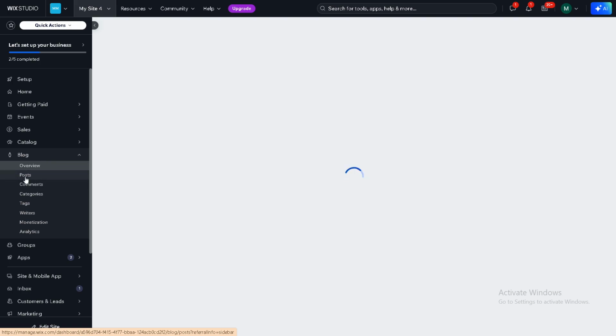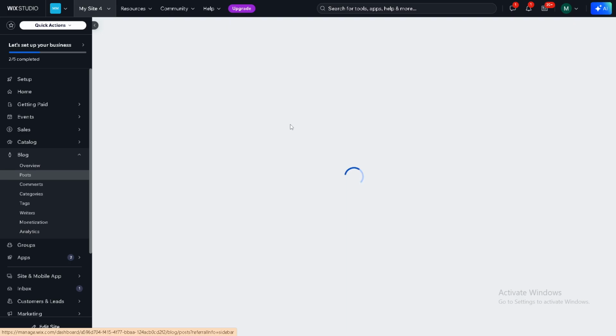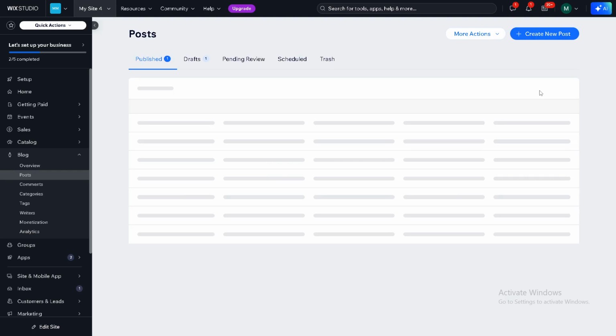Here, we're interested in the Posts option. Find the Posts button and click on it. This action leads you to the section with all your blog posts listed in an orderly manner. After successfully clicking on Posts, give the system a few seconds, around 5 should be sufficient, to load your blog posts.